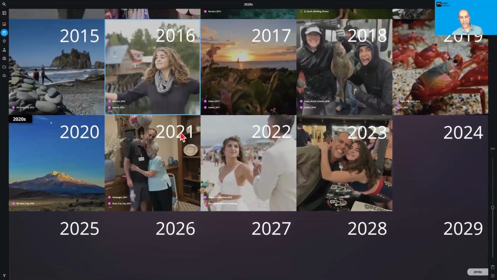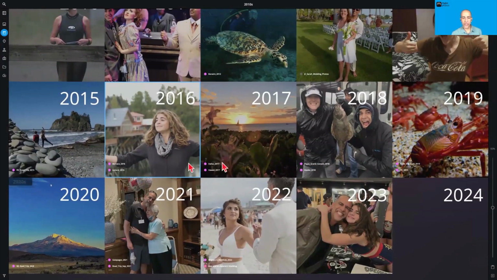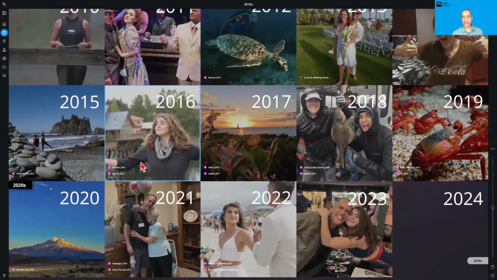The other thing that the calendar view does that is very, very useful is these little colorful dots that you see everywhere. Those are called events. And an event is just that. It's something that is important in your life, like a wedding or a trip.